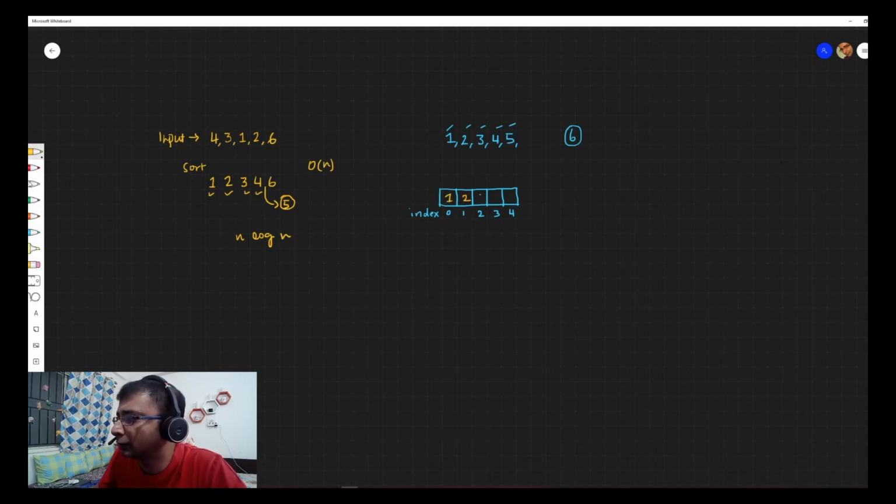I'll be putting 1, 2, 3, 4, and 5, right? So now, these are the values and these are the indexes. Just try to see the relation between the index and the value. So the value is always equal to index plus 1. Why are we doing index plus 1? Because we are interested in 1 and above. We are not concerned about 0 or numbers below it, right?